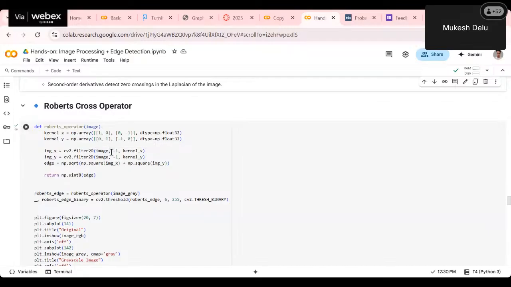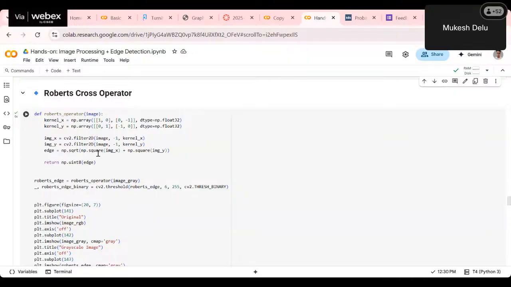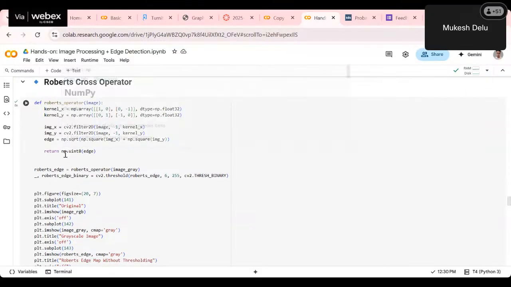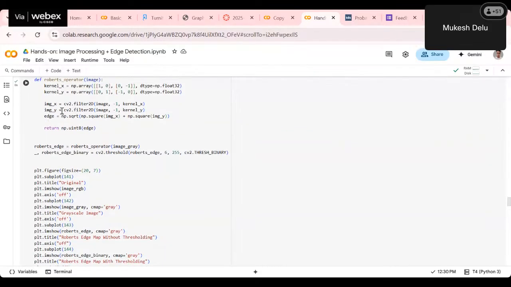It takes image, -1. It means sliding window. If you want to remove first row and etc, and kernel X, just like for Y direction, then we square these two edge maps and then sum up and find the square root. This is the final edge. We return this edge as np.uint8 edge for visualization purpose. Okay, so this is the function for Roberts operator we defined, and we want to find the edge detected by Roberts operator. So we apply this function.